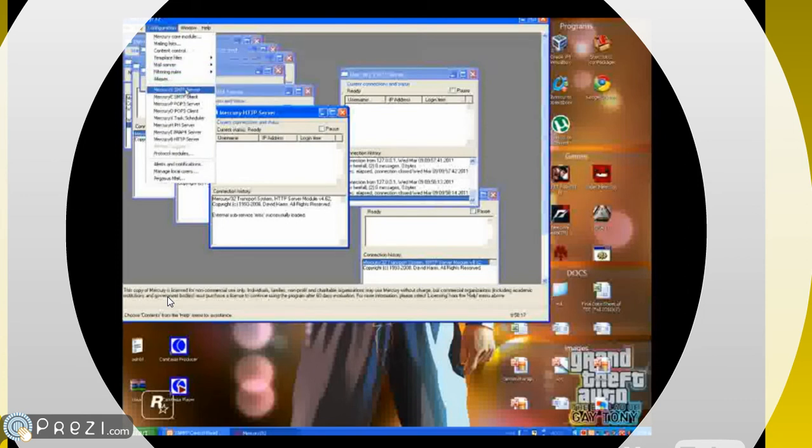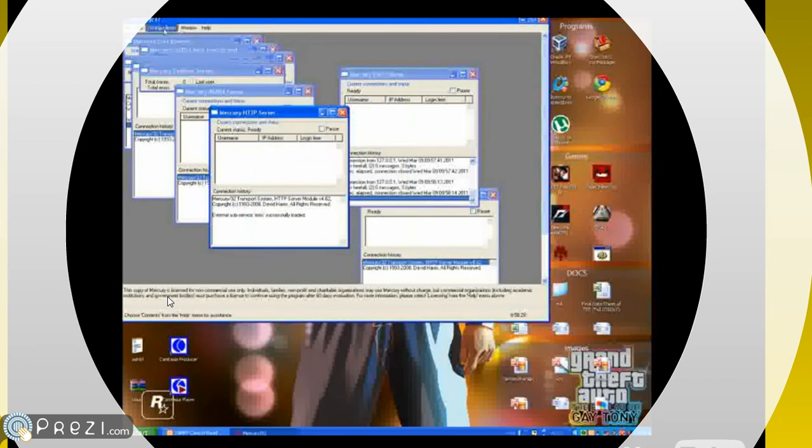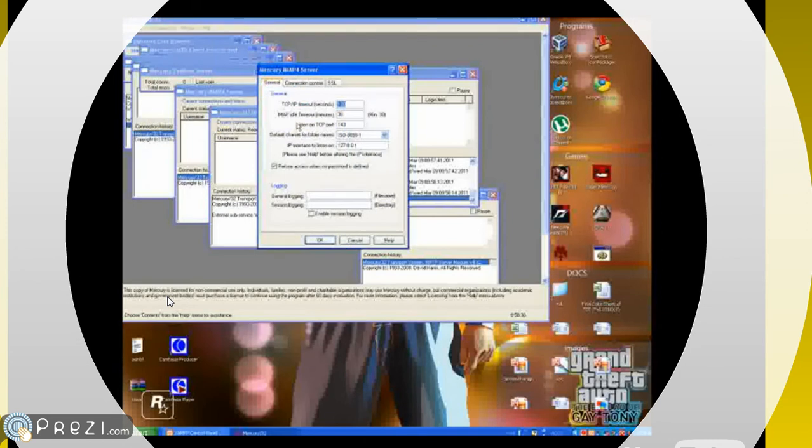Now we'll set up a Mercury SMTP server. As you can see, we have written the IP address in the two fields here. So it's configured now. Now we'll configure the IMAP4 server. As you can see, the TCP port is set to 143 and the IP interface which it will listen to is set to 127.0.0.1, that is the IP address of our local host.